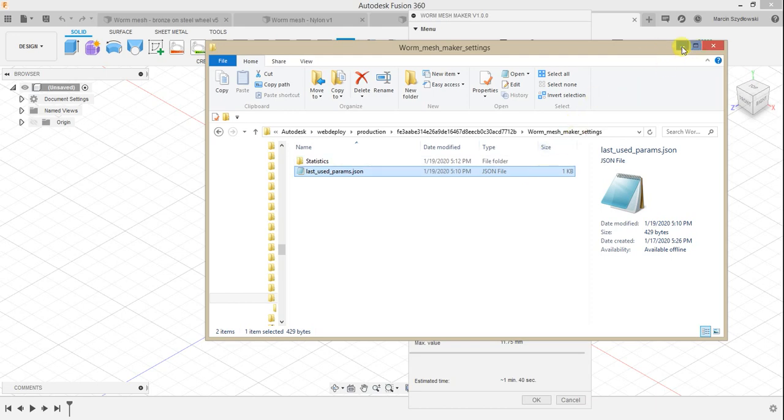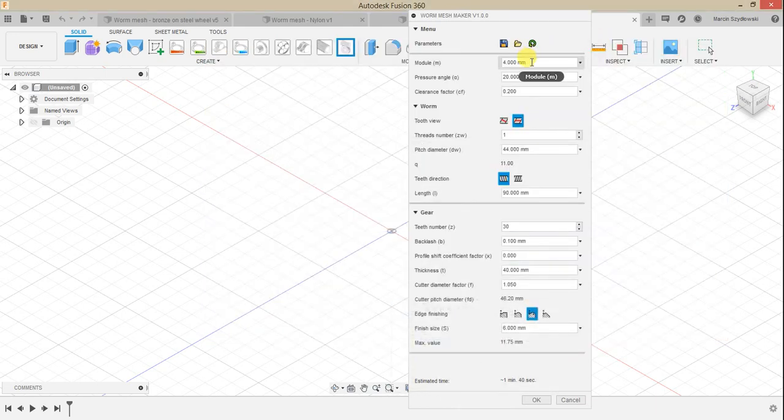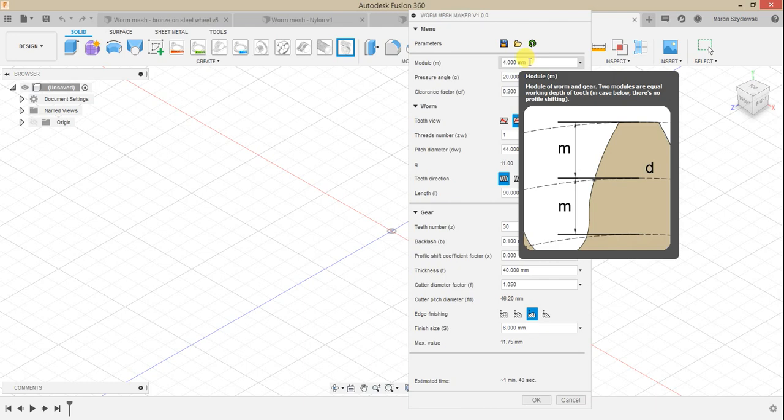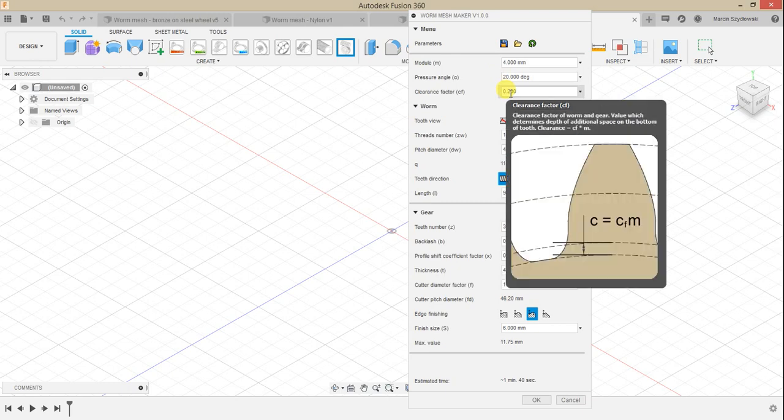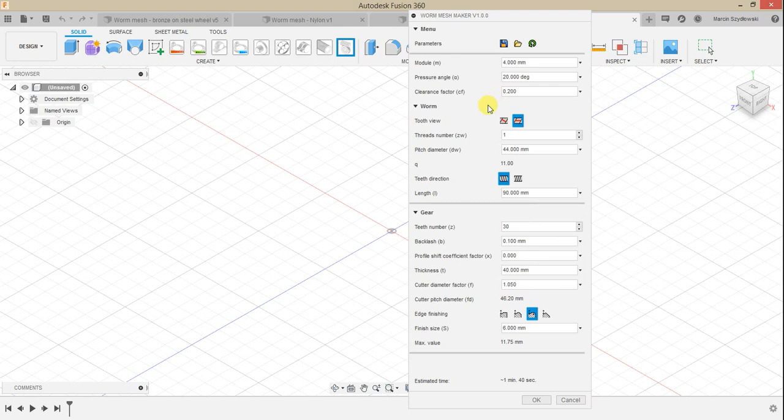The next section presents common parameters. Module from 0.5 to 20 mm, pressure angle from 15 to 30 degrees, clearance factor from 0.1 to 0.2, where clearance equals the factor multiplied by the module. Below is the section for the worm, which is currently only an Archimedean screw option.